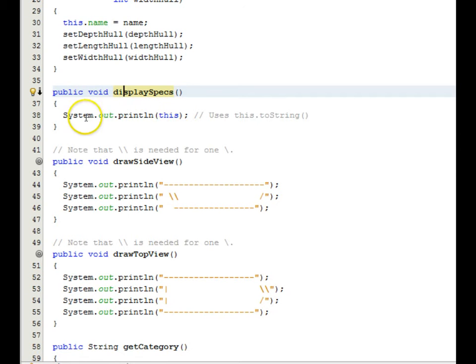It does a system out print line passing in this. Print line needs a string. This is a pointer to the object for this base class, and that will end up calling this toString. We'll see that later on in the code.